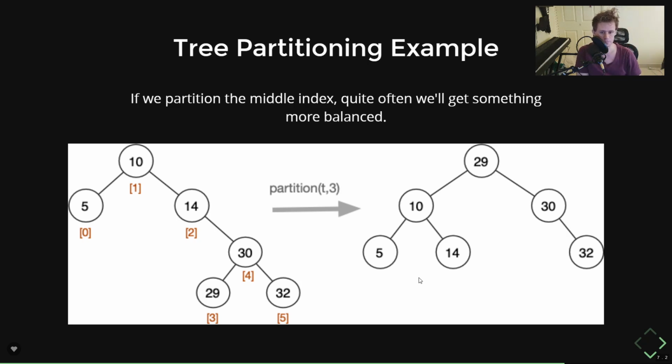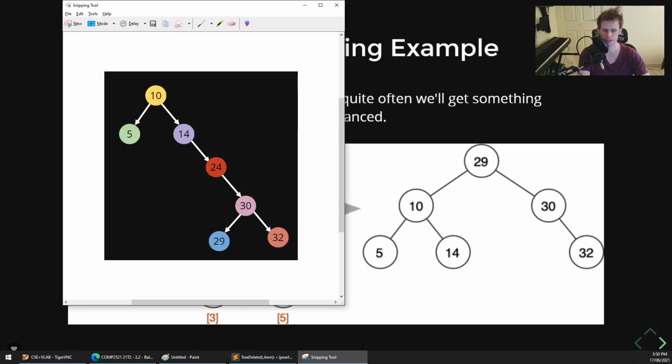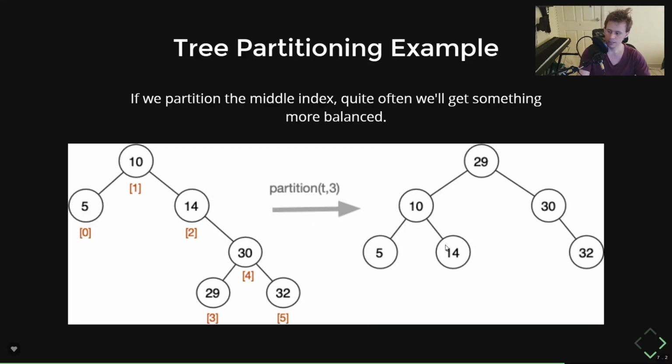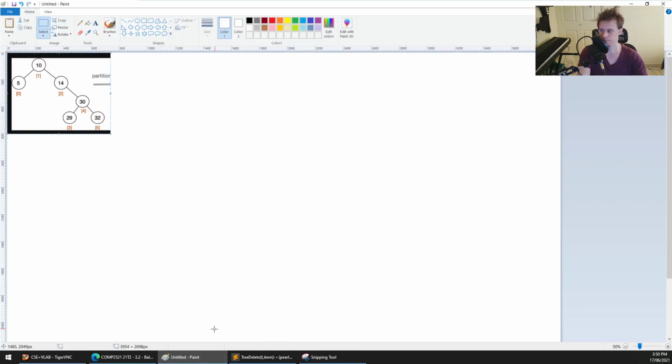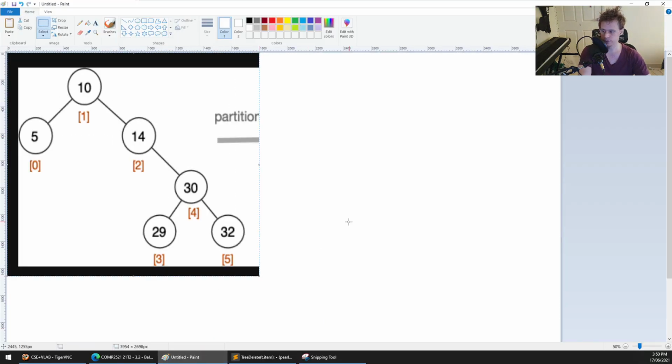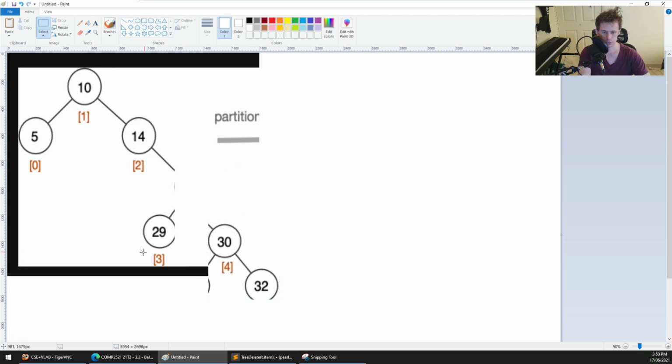Yeah, so Jay says, can you please describe the rotations to do this? Yeah, sure, I'll do them quickly. So in this case here, if we want to partition about the third index, which is 29, then the rotations that you would do here, you want to move 29 up, so you would rotate 30 to the right. So 30 would come down here, 29 would move up.